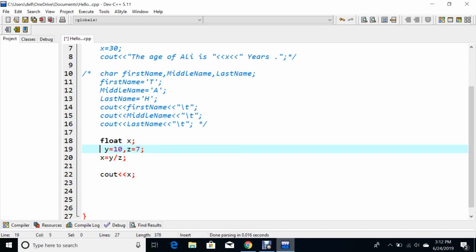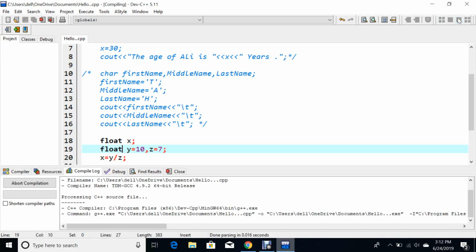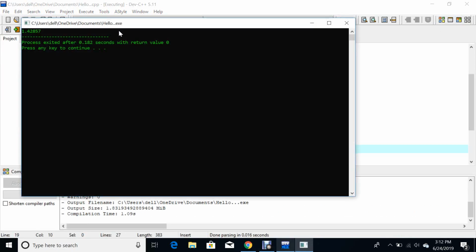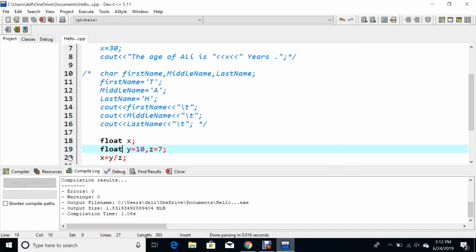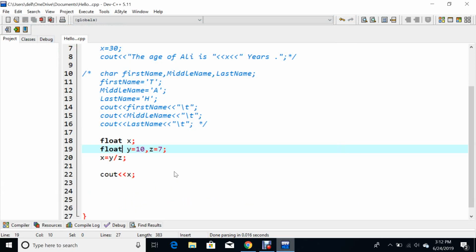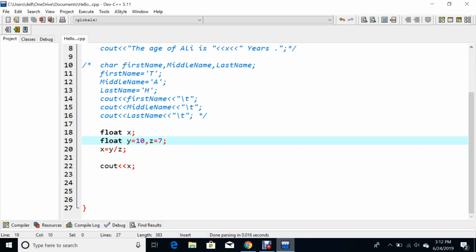So now we'll give float. Now let's see what will happen. You can see 1 point something 42857, it will become in points. So float is used when you have to use information that must include some decimal points and decimal value, so we store it in float. And that's all about float.